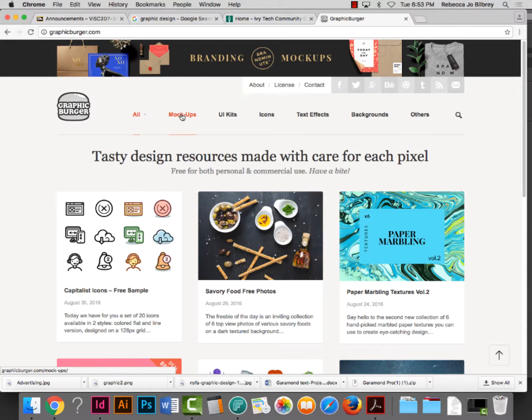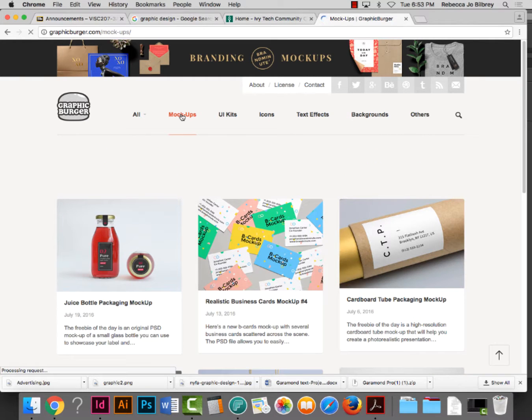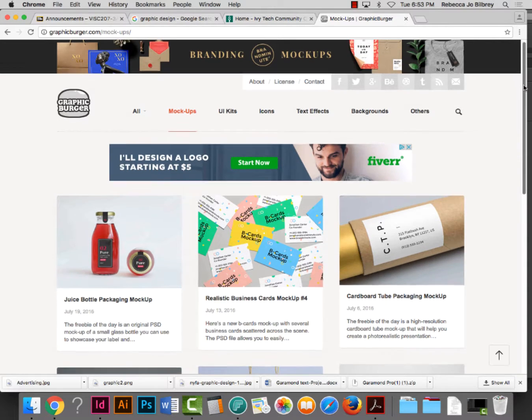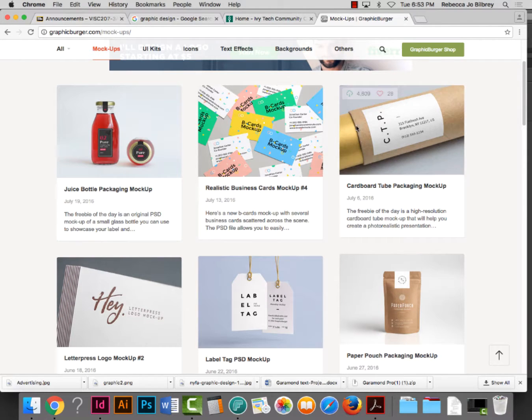The mockups are free. There is a place in here where you can get higher resolution mockups, but you have to pay for them. But when it comes to portfolio, you want your stuff to be super, super high res. But some of these mockups that are free will work. Just know that they're not super high res. So you will see the most marvelous things on GraphicBurger. If you have decided to design a label for a juice bottle, you can change the color of the juice. Your label design is superimposed over this, and it is just so fun.